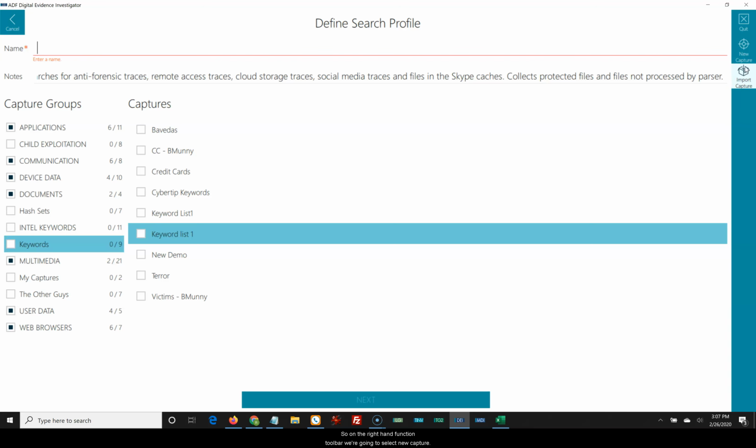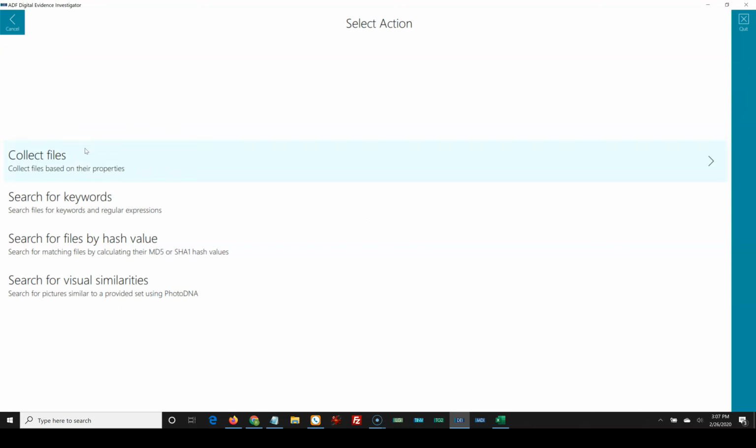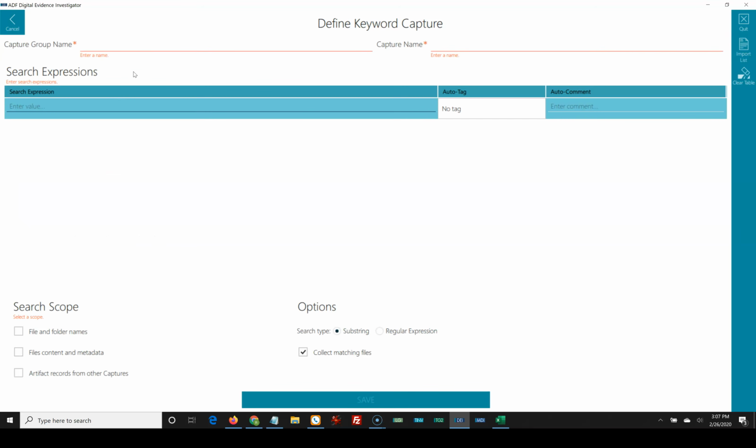So on the right-hand function toolbar, we're going to select New Capture. And here you can see Search for Keywords. We search files for keywords and regular expressions. We're going to select that. Whenever you're creating a keyword capture, you need to put it into a capture group. I already have keywords that I've created, so it auto-populates when I start typing it.